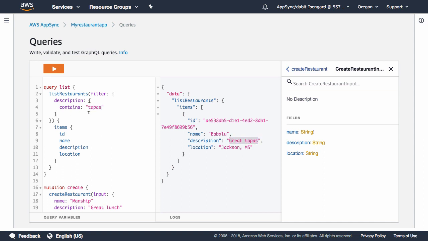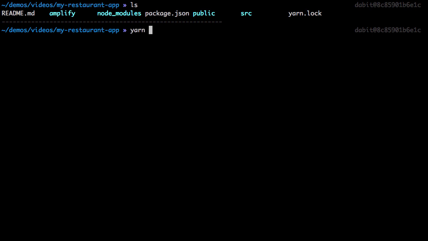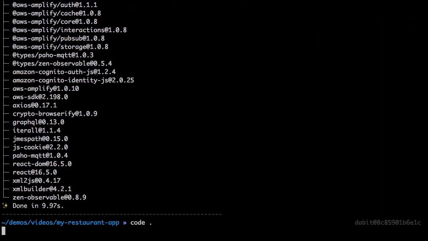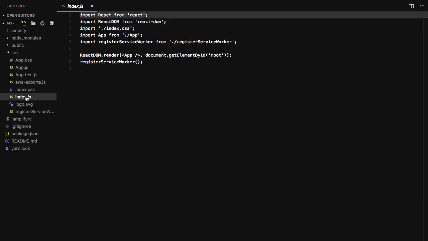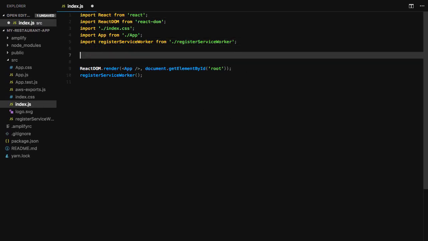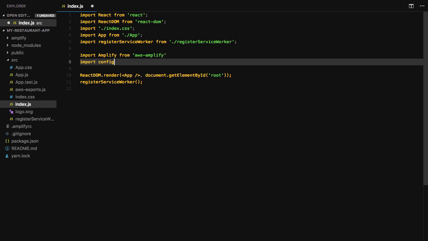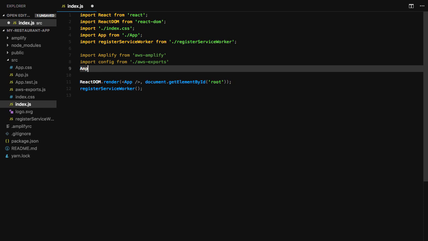Now that the API has been created, let's jump back to the React app to begin querying for items within our React application. The first thing we'll need to do is install the AWS Amplify library. Once Amplify has been installed, open src/index.js to configure the React application. Here we'll import Amplify from aws-amplify, some configuration that was created for us in aws-exports.js, and then call Amplify.configure, passing in the config.